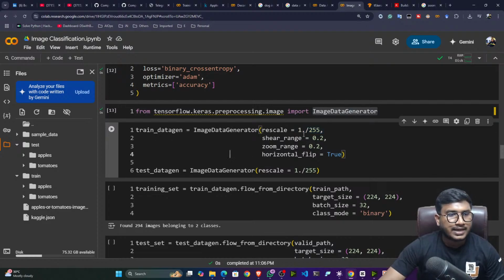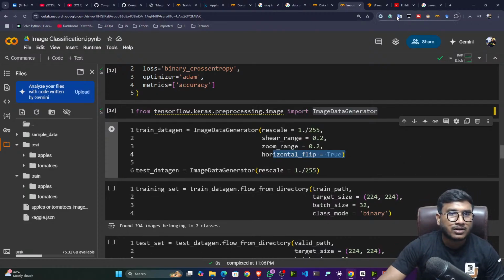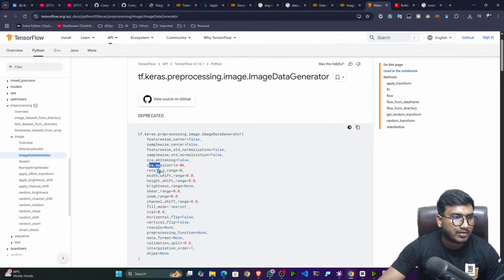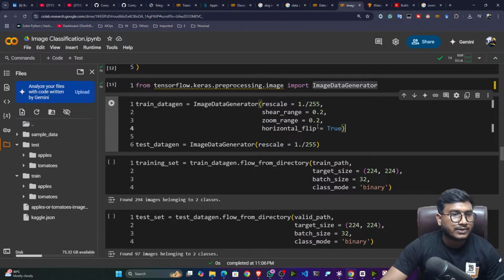Now you can see, guys, here I'm only applying shearing of the image, zoom, and horizontal flip. These three augmentation techniques I'm applying. You can also add more. Just try to see how many options you have, and add them one by one. Now this is only for the training data, guys.